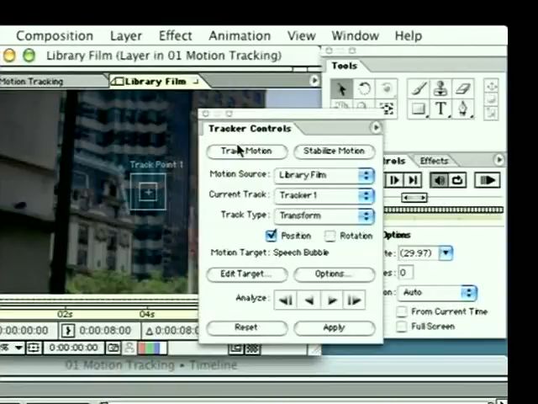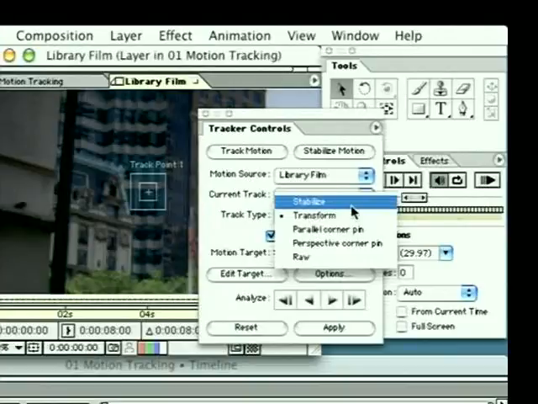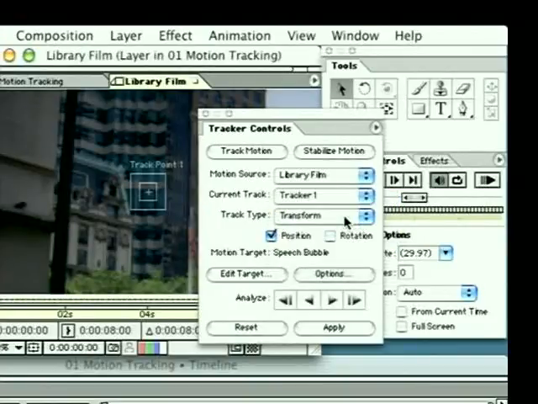We're not going to do that just now. Now, importantly here, we have the motion source, which is the library film we're currently working on. That contains all the motion we need to track. And the current track is Tracker 1. When we do have multiples, we can come here and choose them and continue to adjust them afterwards. But for now, we just stay with the 1. The track type at this point is simply a transform. We're going to follow the pixels that we wish to track. We'll stabilize a little bit later, and we'll also give a perspective corner pin a try, but transform for now is exactly what we need.